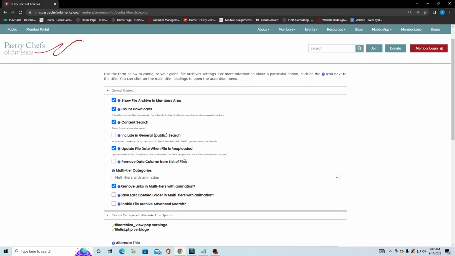Update file date when file is re-uploaded. It'll have an uploaded date with the file, and if you go to re-upload the file because you made an edit to it and you want to upload the most recent version, it would then track when the last time that file was uploaded if you check this box. However, only that date is going to be what gets changed. The title, the description, things like that aren't going to be changed when you re-upload that specific file. If you want to remove the date column from the list, you just check the box here.